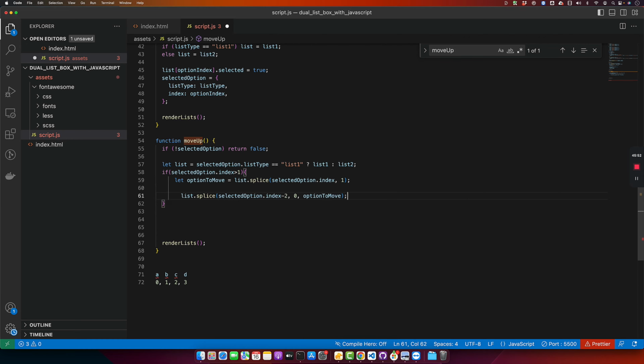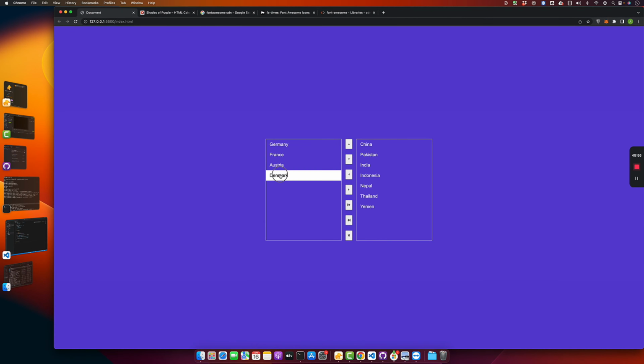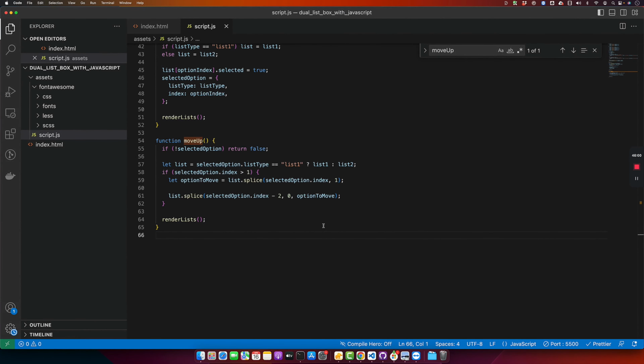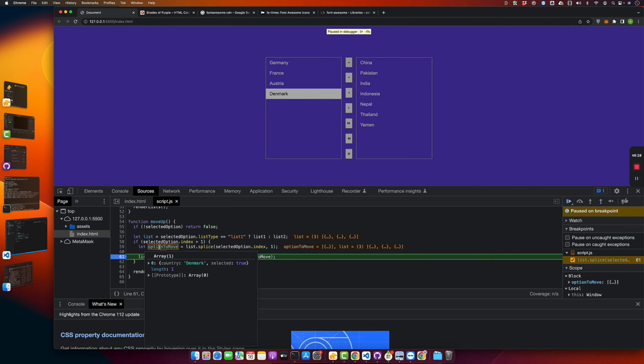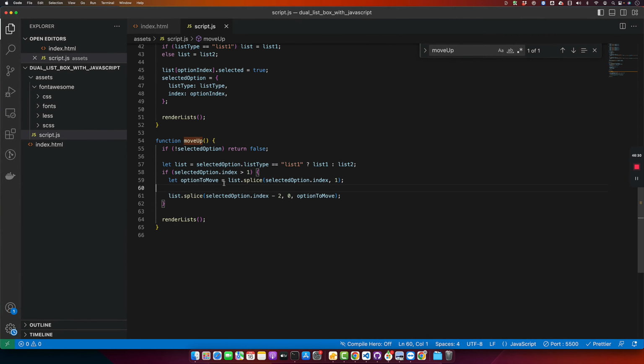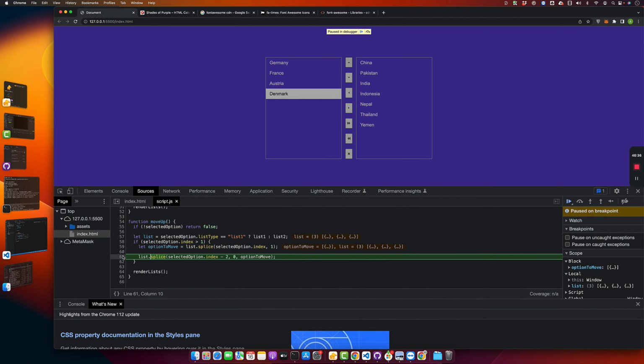Okay, now let's try that and see if that works or not. No, that is not working. Actually, optionToMove is an array, so I have to get it from the 0 index, then it should work. So let us try.